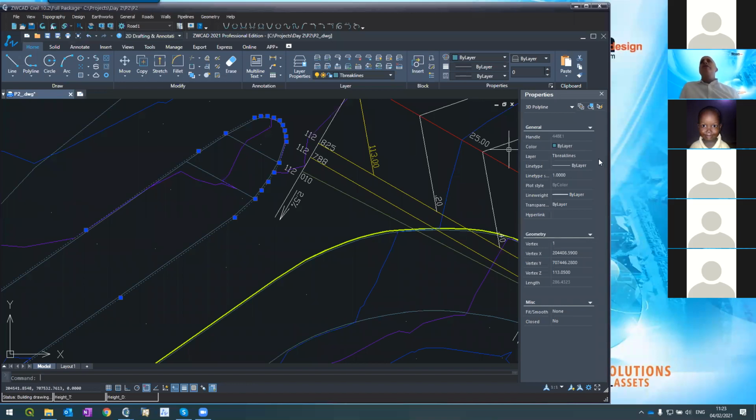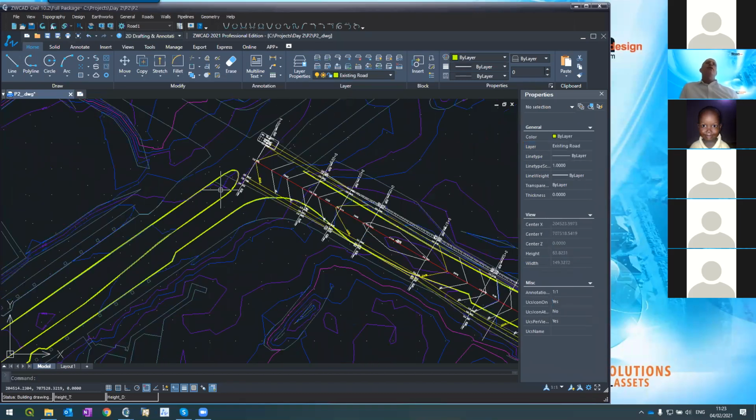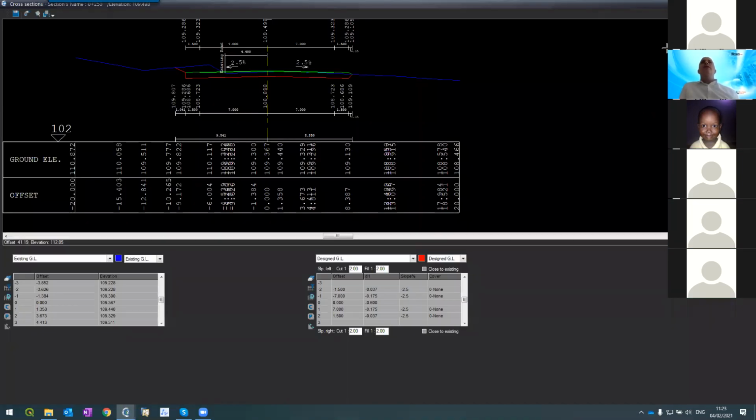I change it to a layer which I created before in AutoCAD. Here it is. Why have I done it? Because I want to see the asphalt of the existing road and project it on the cross sections. After doing this, I went to do my cross sections.